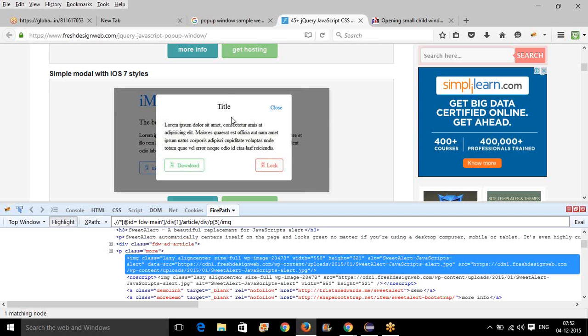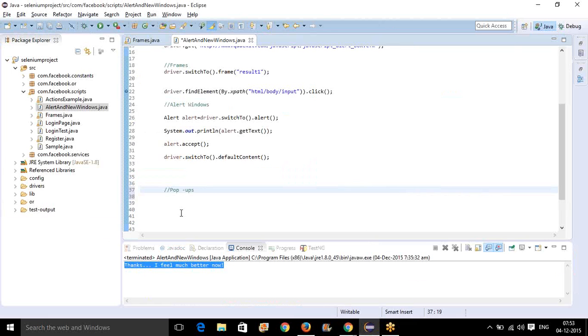But in the alert window, it is not a part of HTML tag. It is a JavaScript separated window where you have to navigate to the alert window first. Then you handle it by clicking OK or cancel, come back to default content, and then you can continue with your steps. But in a pop-up window, you don't need to do these steps. Directly, you can easily find the ID or XPath for pop-up windows. You can handle it. That is the difference between pop-up window and alert window.